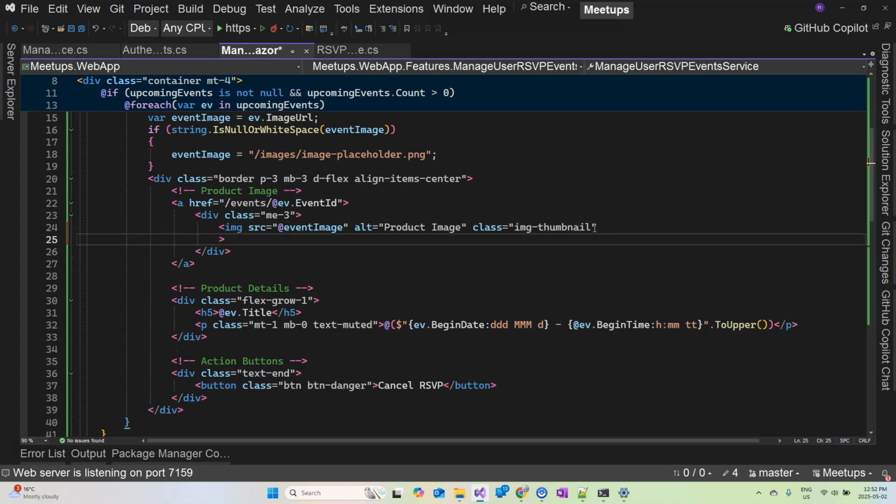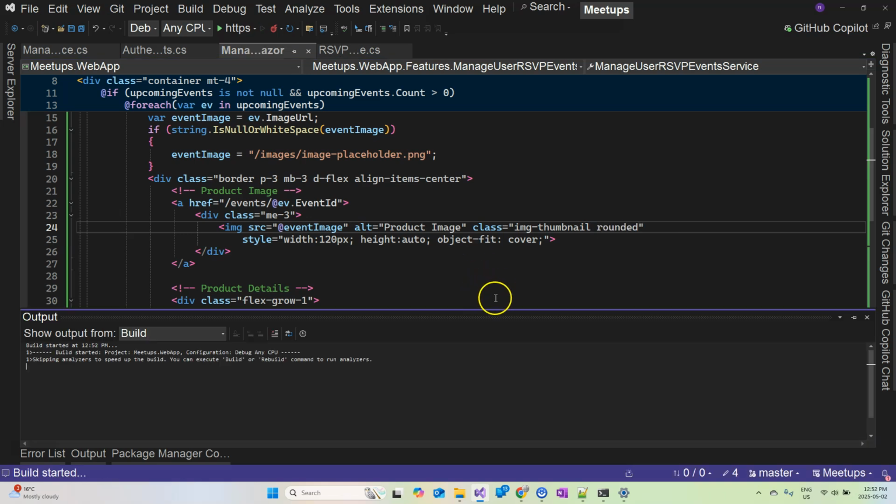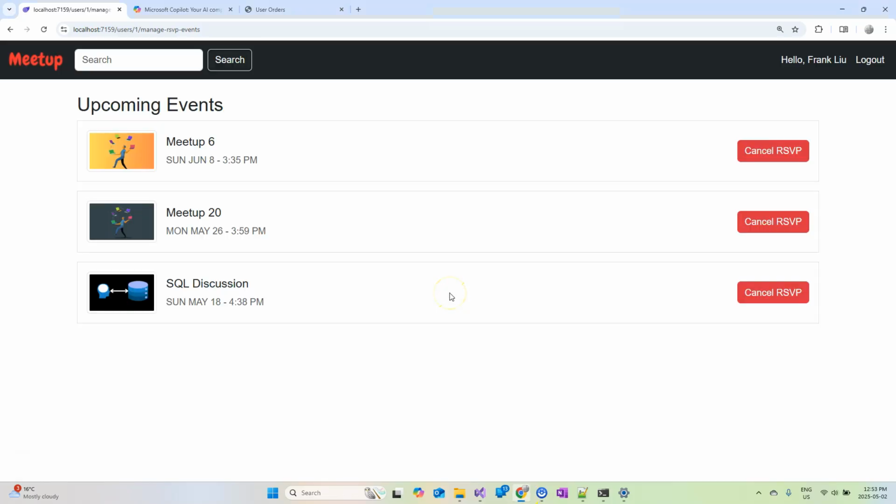Style, we change to the next line. Style equals width, limit to only 120 pixels, and height would be auto. And object-fit is going to be cover. So this controls the image fitting behavior. And perhaps I want to have a rounded corner. Let's see how it looks now. Okay, much better now. I like this layout much better.